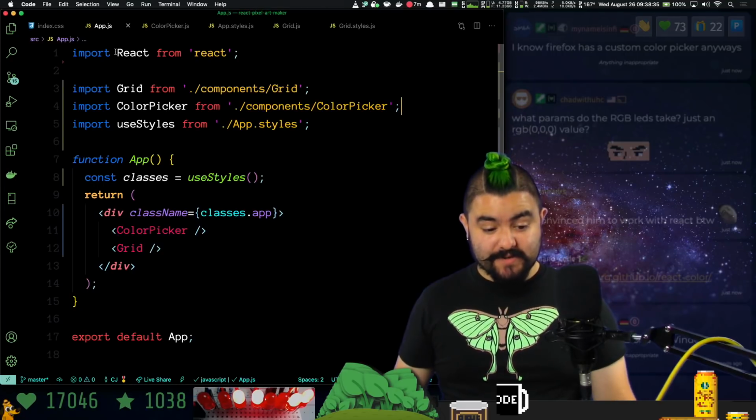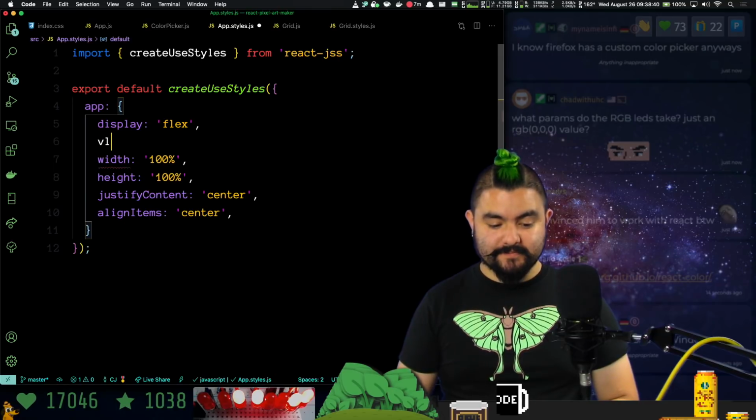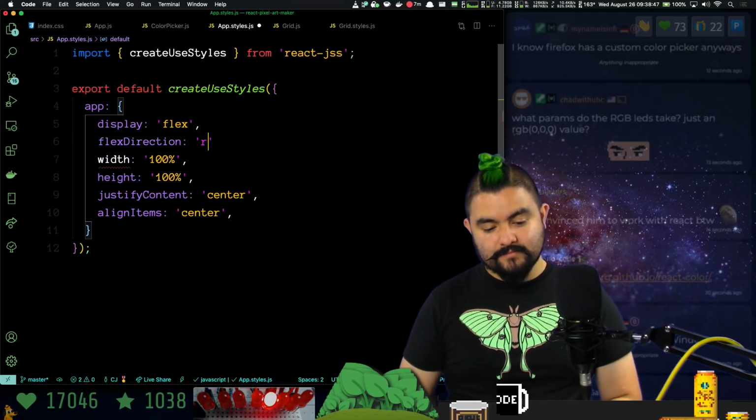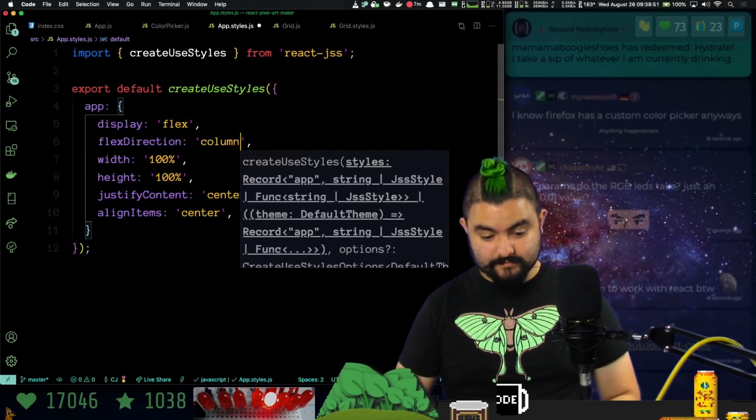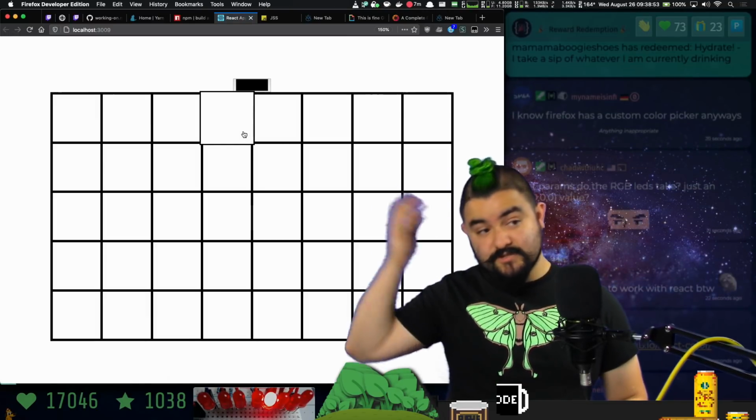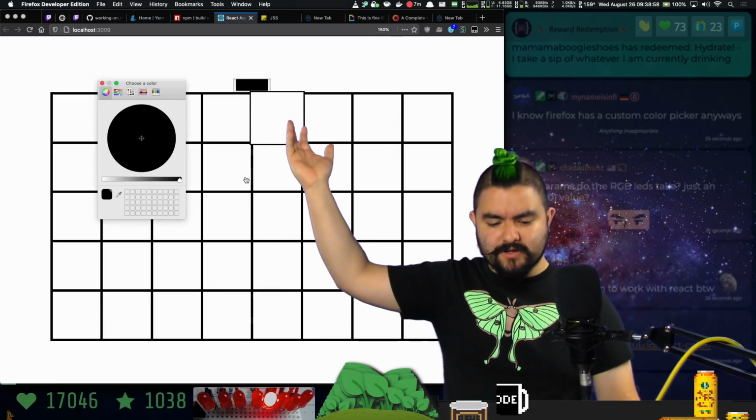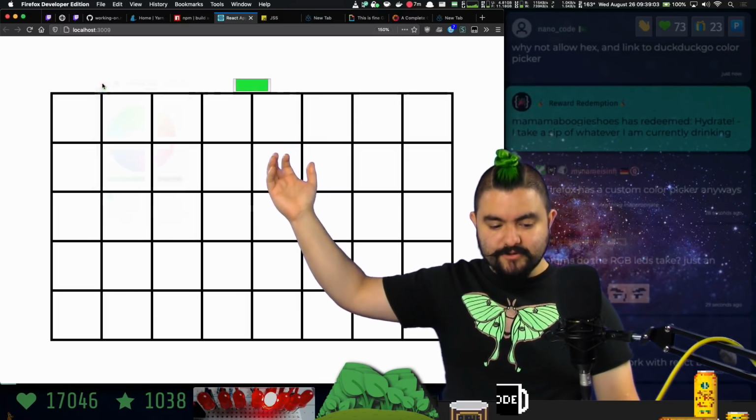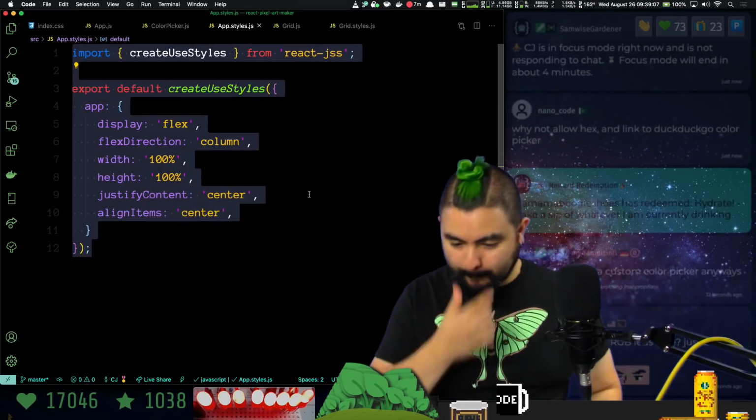And so here's what I need to do. App is a flexbox. I need to do flex direction row. Sorry, column. So now the color picker is on top, and then we'll just style the color picker. This is where you choose what color you want it to be. And then after you've chosen, when you click, it's going to turn that element to be that specific color. That's it.